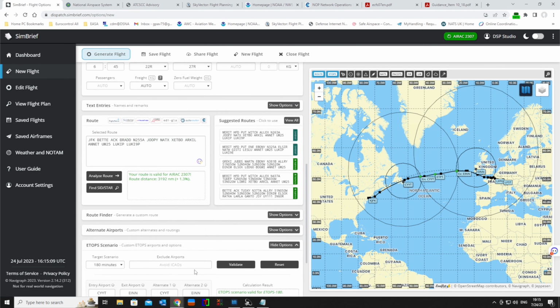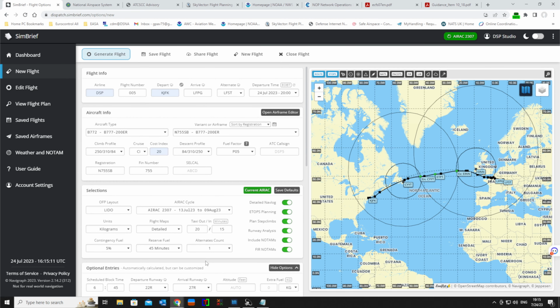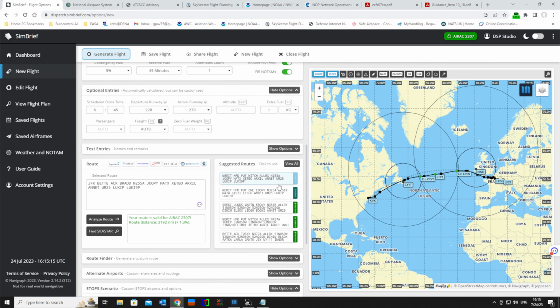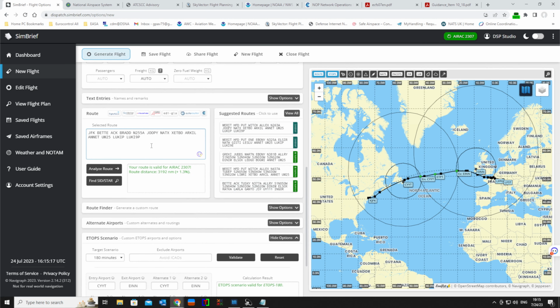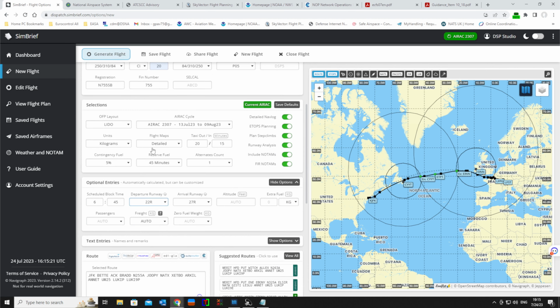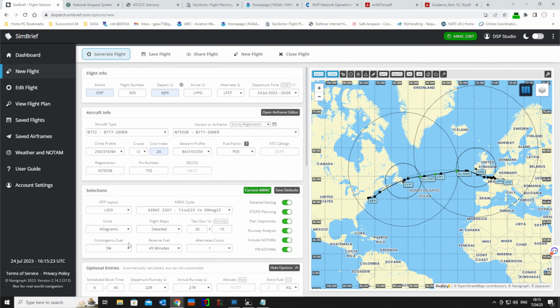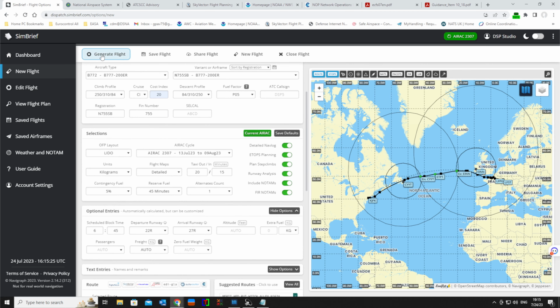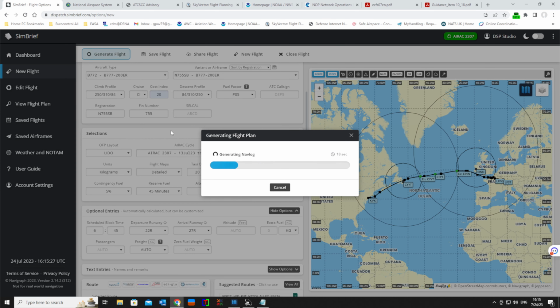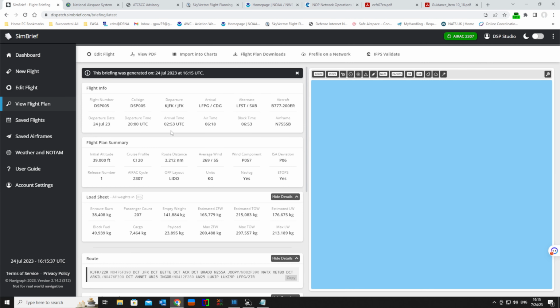And I think that we are pretty much good to go. This is our route, and I'm really happy with that route. I don't know the load, so I will hit generate, and then I will explain what other things we have to check crossing the Atlantic briefly.